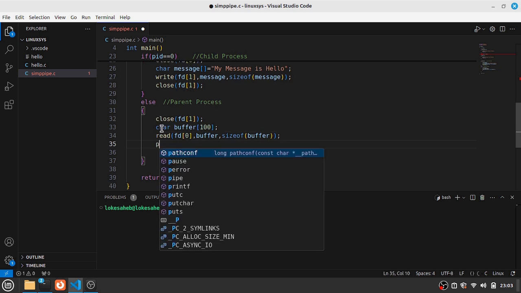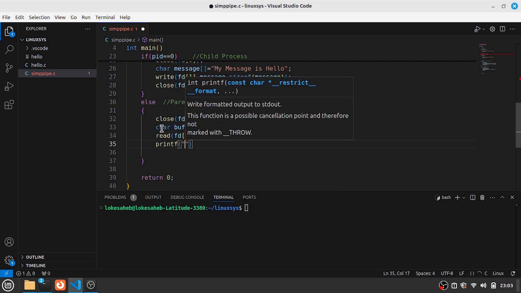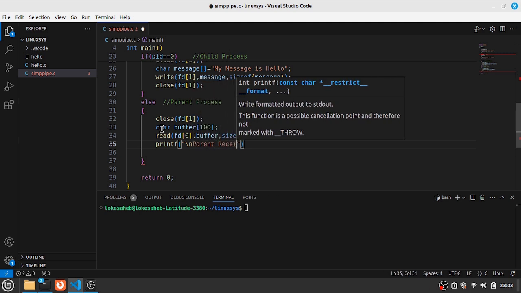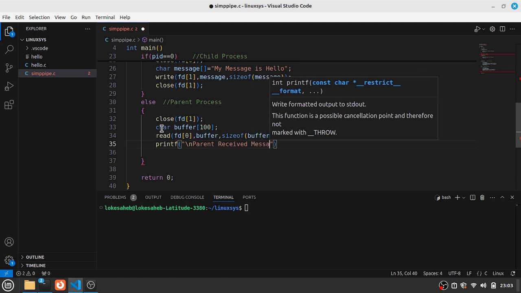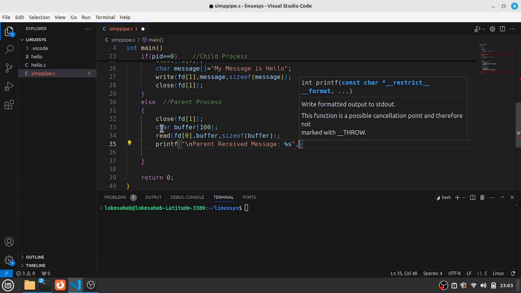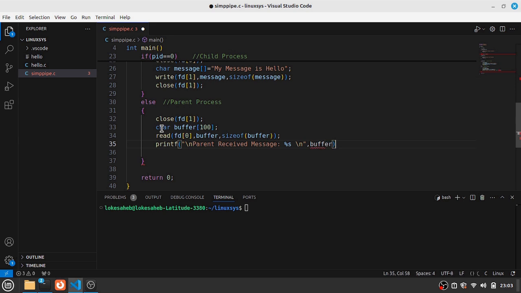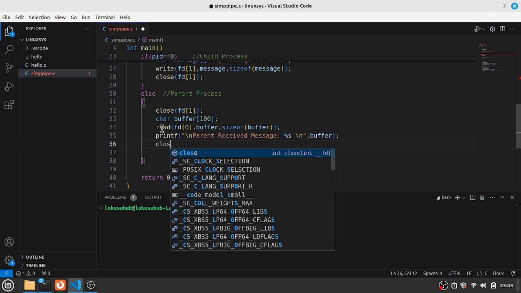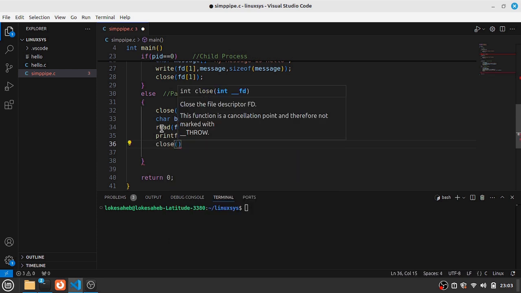After you have read this thing, you print "parent received message", and here you write %s, which is for string, and you can put a new line, buffer. And after you have done the reading part, you close fd 0 now.